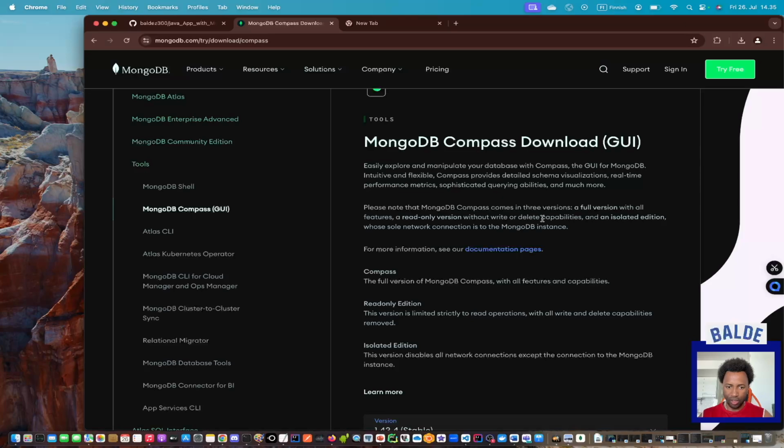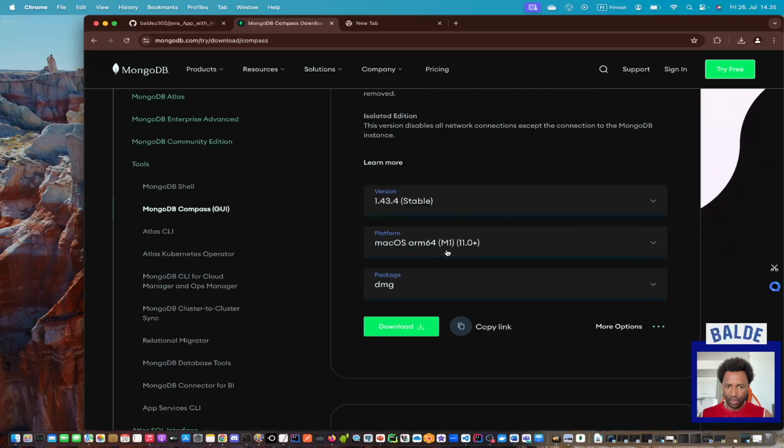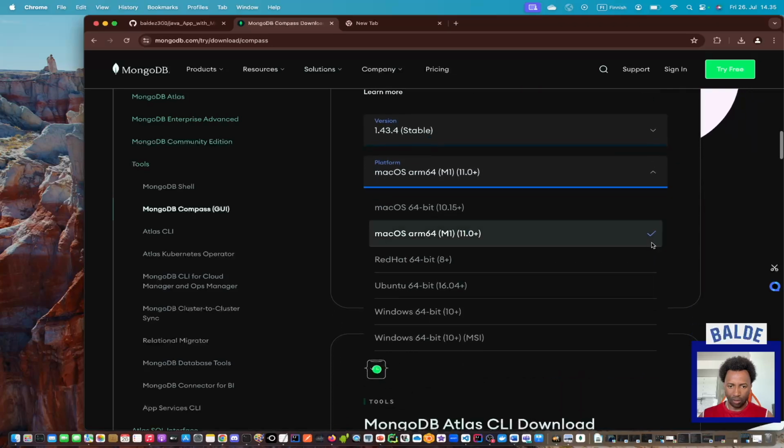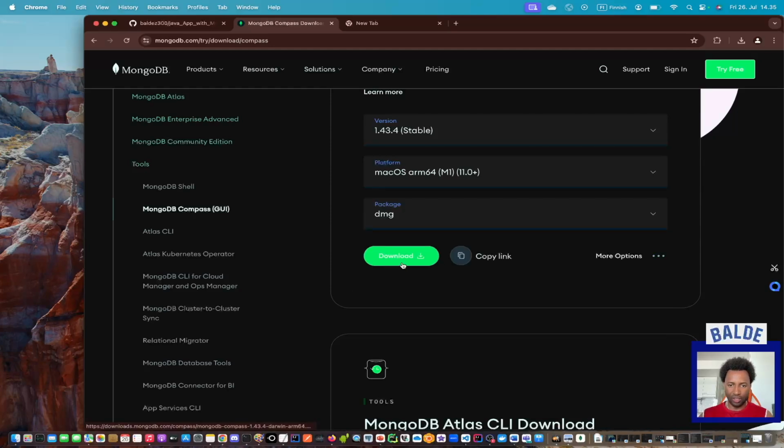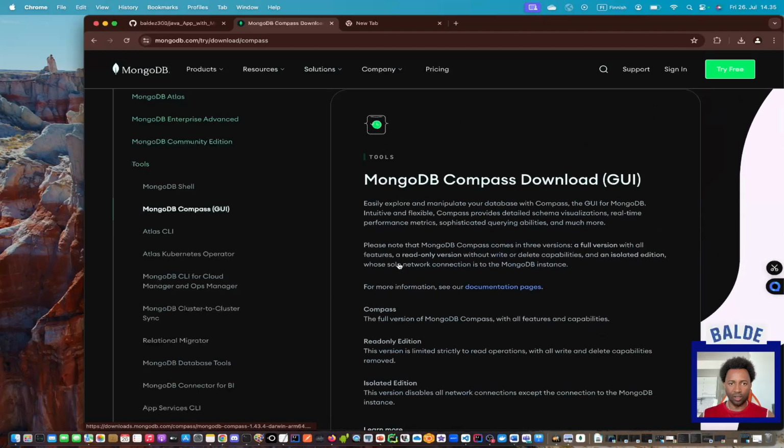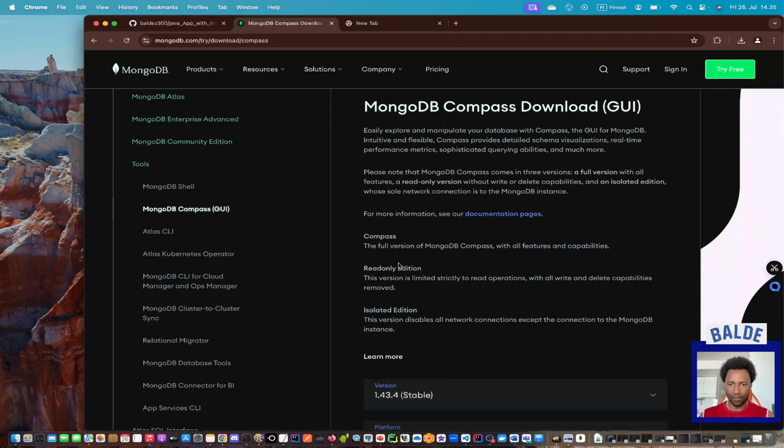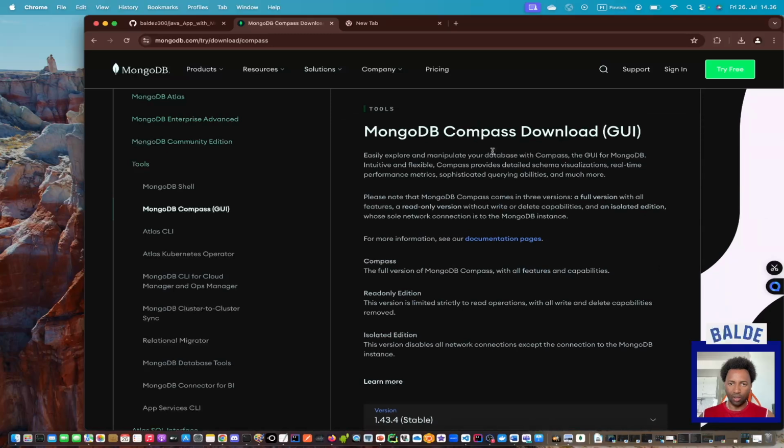As you can see here, we select the platform, your own operating system. Like here is for Mac, and you can press on this arrow and choose your own operating system. If you are on Ubuntu or Windows, you can select from here and then download and install it. So it's very easy, but make sure you are on this one, MongoDB Compass download GUI.